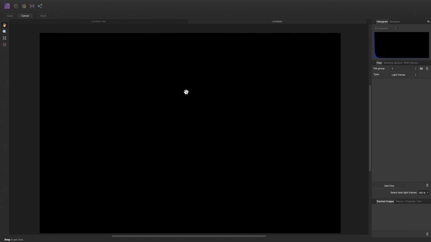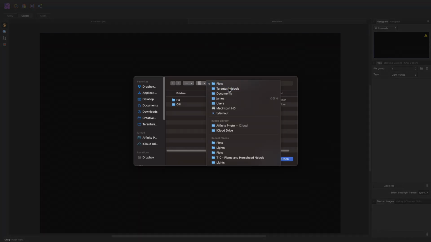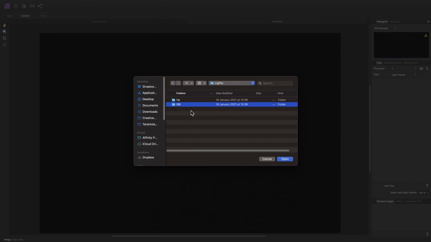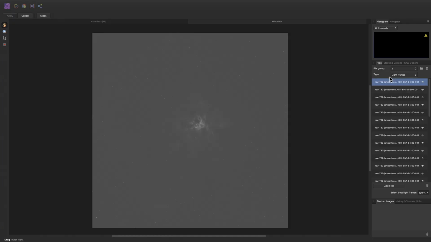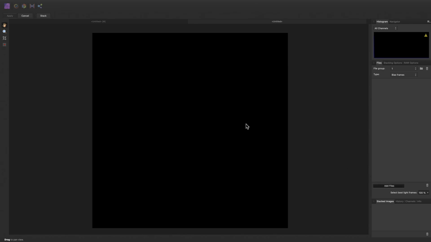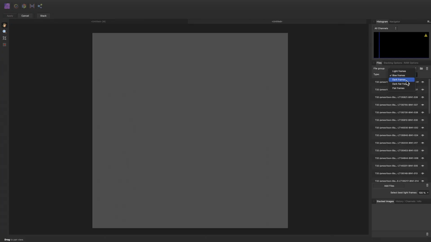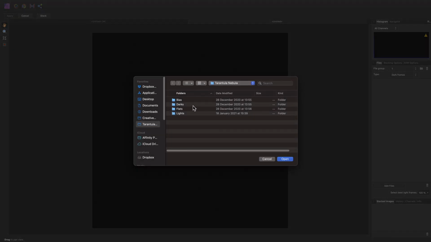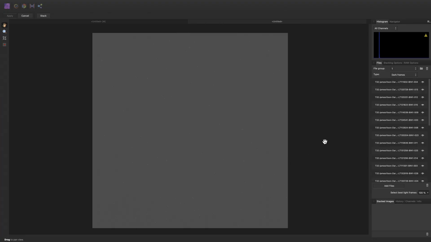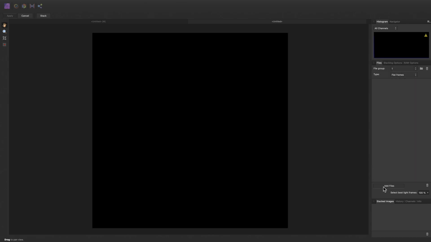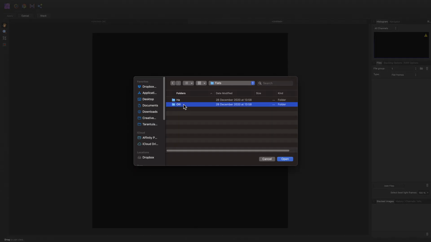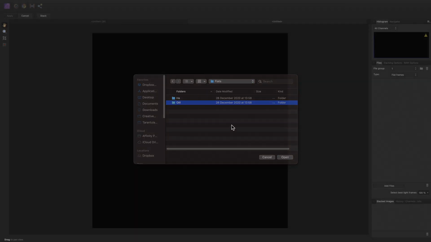So I will go to File, New Astrophotography Stack, add my oxygen light frames, the bias frames, the dark frames, and finally, the oxygen filter flat frames.